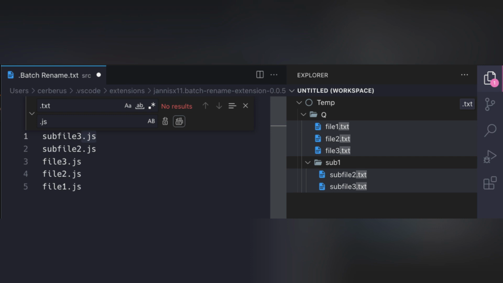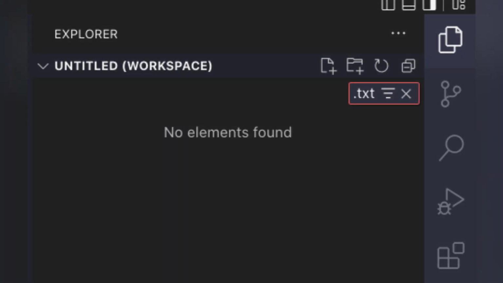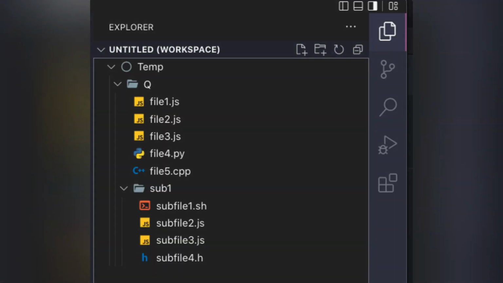Go to your Explorer panel and use the filter icon at the top to show only the specific files or folders you want to change. For example, searching for .txt. Highlight all the results, right-click, and select Batch Rename. VS Code will open a temporary text file listing everything you selected. Now you can just use a standard find and replace, Ctrl-H or Command-H, to swap out the old names for the new ones. The moment you save that temporary text file, VS Code instantly applies all those name changes across your entire project. It's an absolute massive time saver for staying organized.